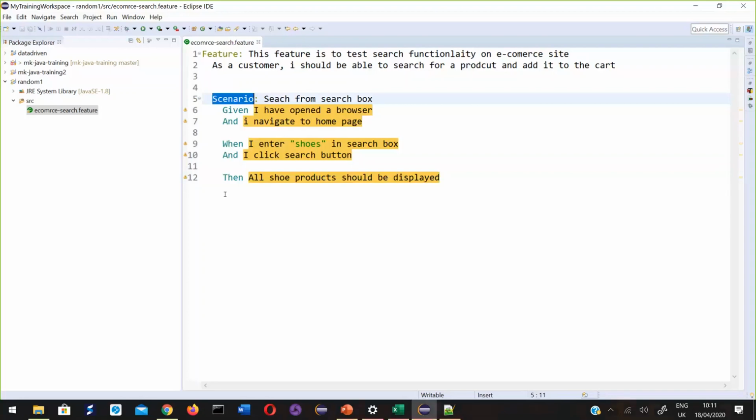Okay. Now, if I want to write another scenario, here search using navigation. You know what is a navigation?